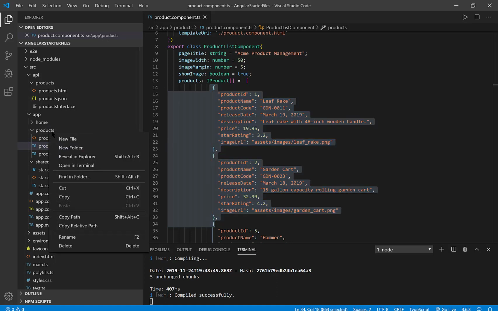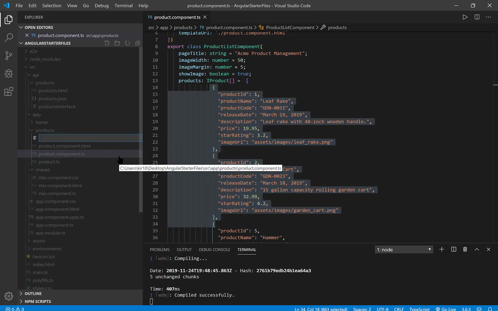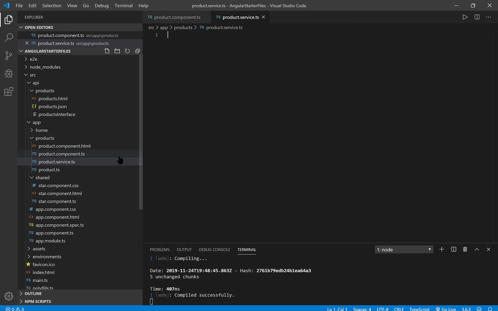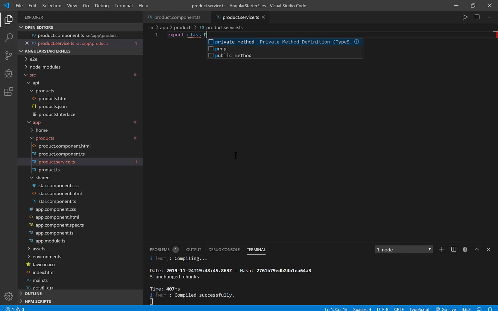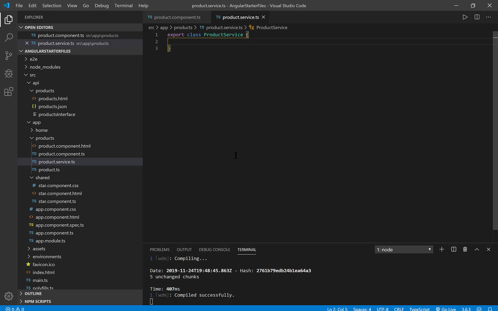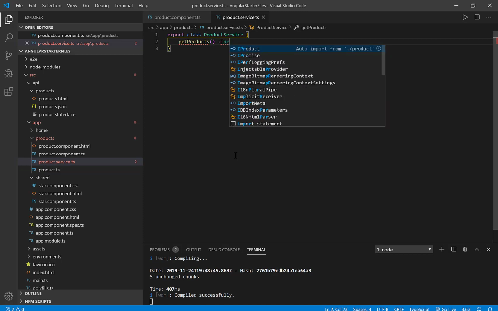So in the products folder, I'm going to make a new file, and I'll call this product.service.ts because it's going to be a service. And just like we've done many times before, we're going to create the class. This is going to be called ProductService, keeping the naming convention to indicate that this is a service of our products. Okay, and then I'm going to create a method called getProducts. And that method is going to return our IProduct array.